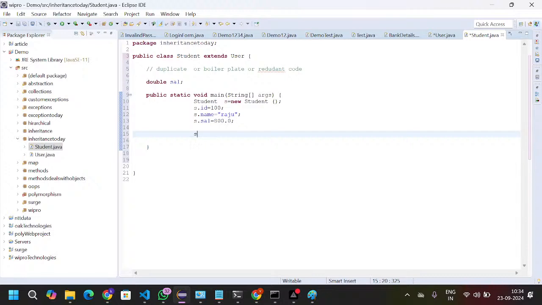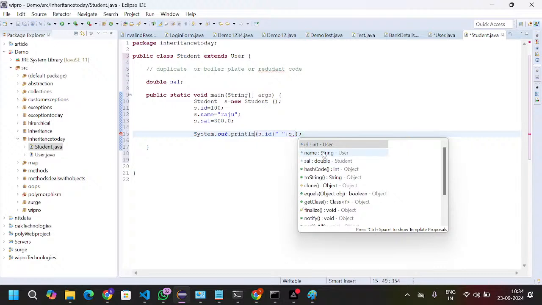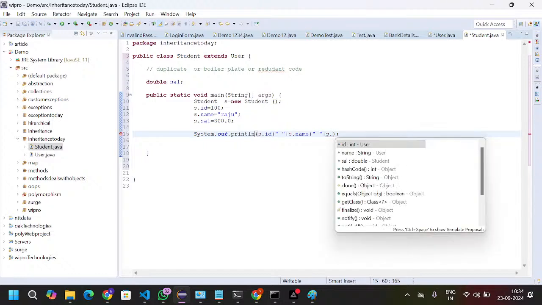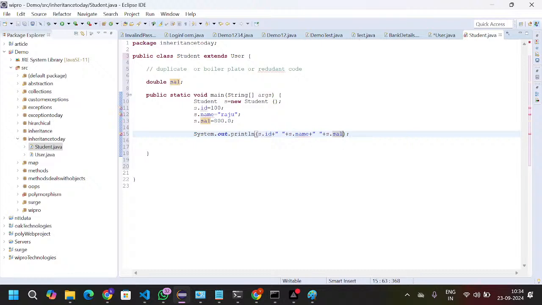If I want to print these values, how could I print them? You can take the sysout statement and, inside it, mention s.id, and similarly s.name and s.salary. This is the way.